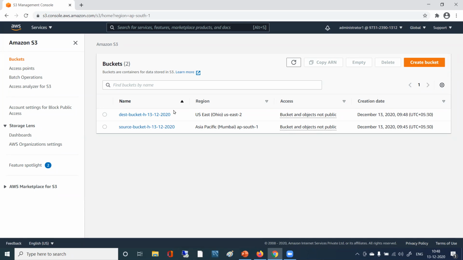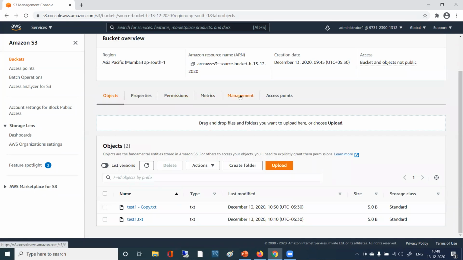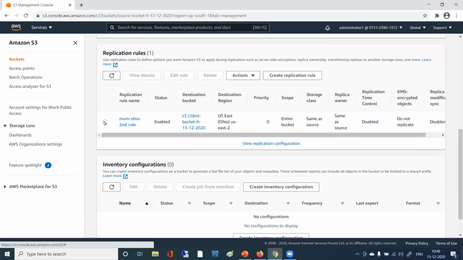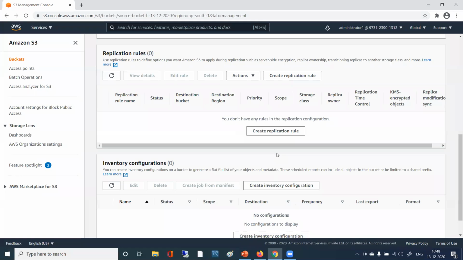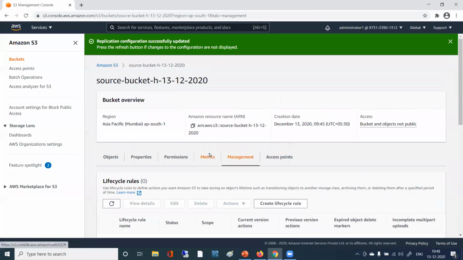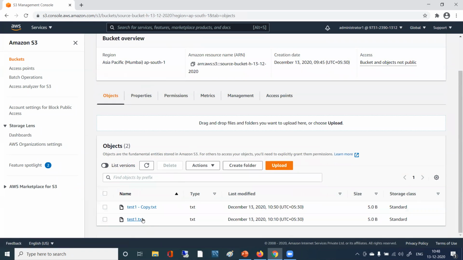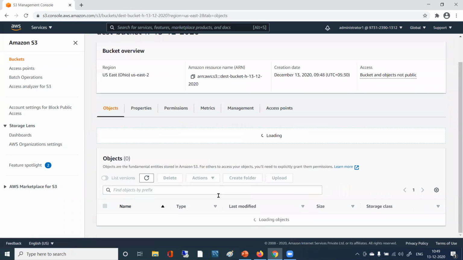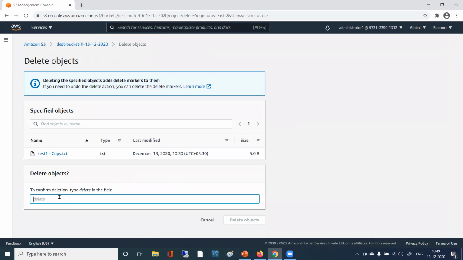See, when we were creating the rule, I'll just show you one more time. Go to the source bucket, and when we are creating the rule, we go to management, and then let me delete this rule. Okay, so this rule is there, so I'll just delete this replication rule. Now we have no rules. In the source bucket we have two files. In the destination bucket we have only one file, which I am deleting.